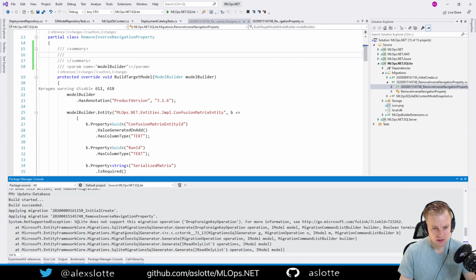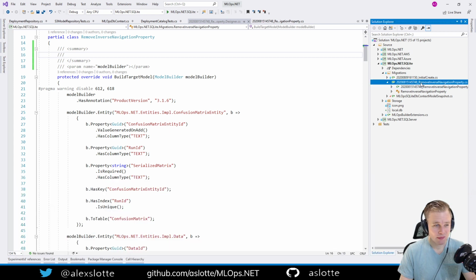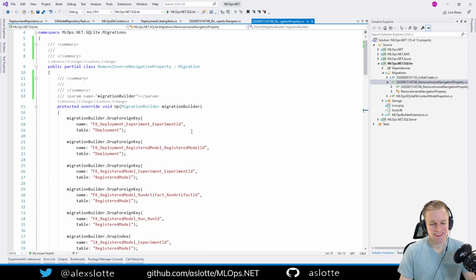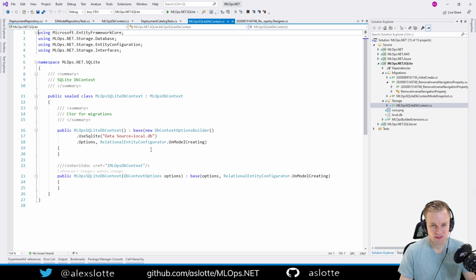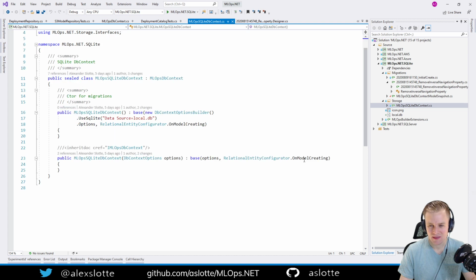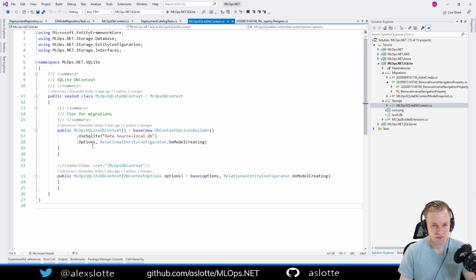Oh, interesting. So we can't drop a foreign key operation. So why did it create that migration then? That's interesting, because I'm pretty sure I have defined to use SQL Server, SQLite here. Use SQLite, local. Huh. Why is this not working?